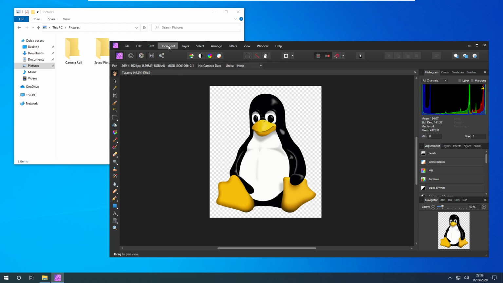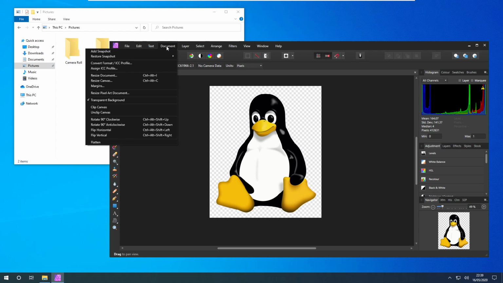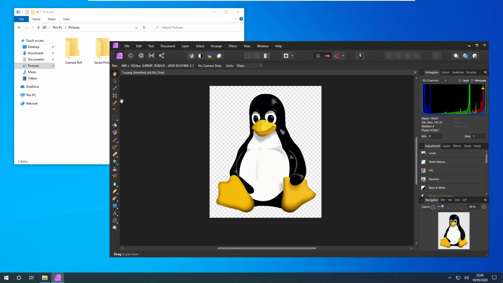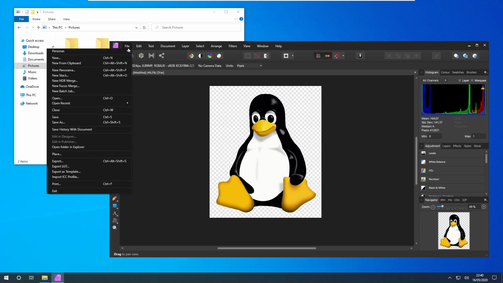But usually we want a PNG file to have a transparent background if we haven't filled in the colors. So in order to export with a transparent background, you first need to click on Document and just make sure that this button here, Transparent Background, is ticked. If that isn't ticked, then it won't export with a transparent background.